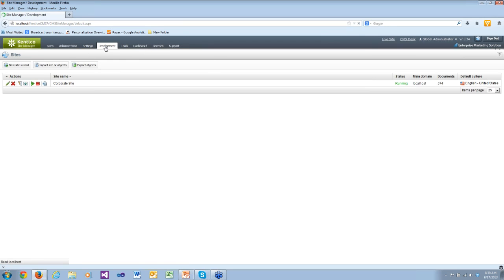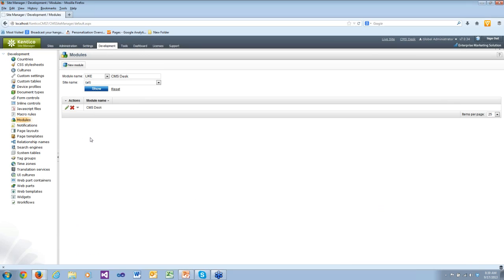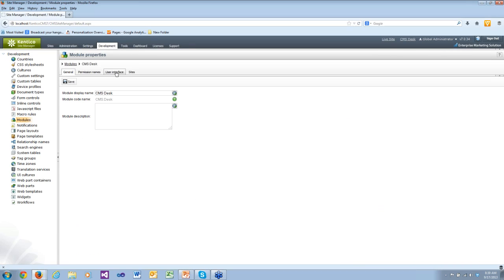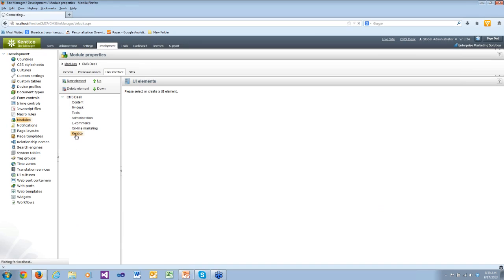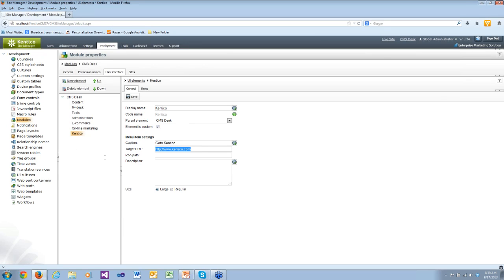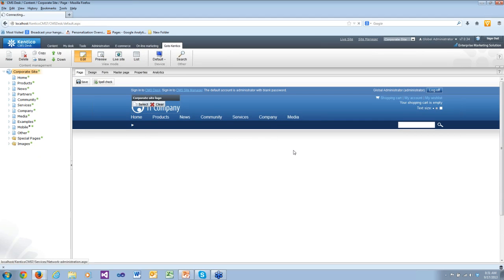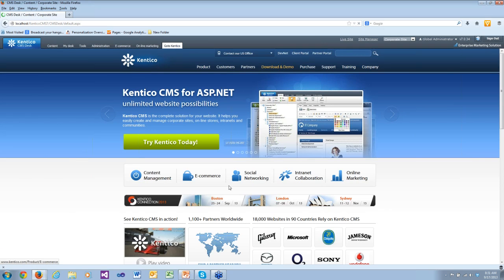a typo here. So let's hop back over to Development, Modules, CMS Desk, and User Interface. And here, oh, I made a typo. Sorry about that. www.kentico.com. Then we hit Save. Now that we've saved it, we can go back over. And there we go. So once you enter correctly, it actually does show up.